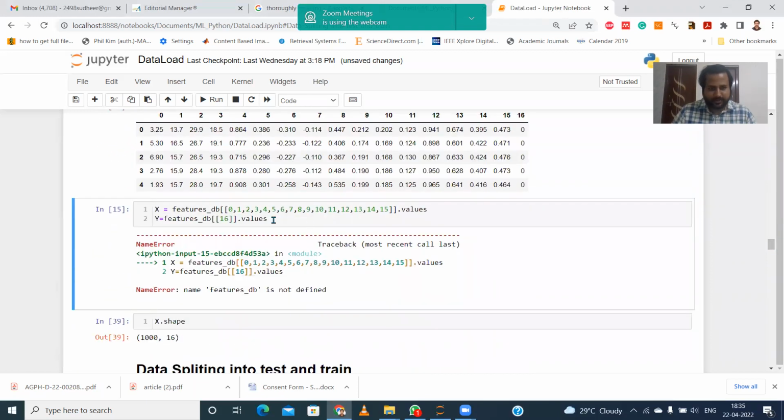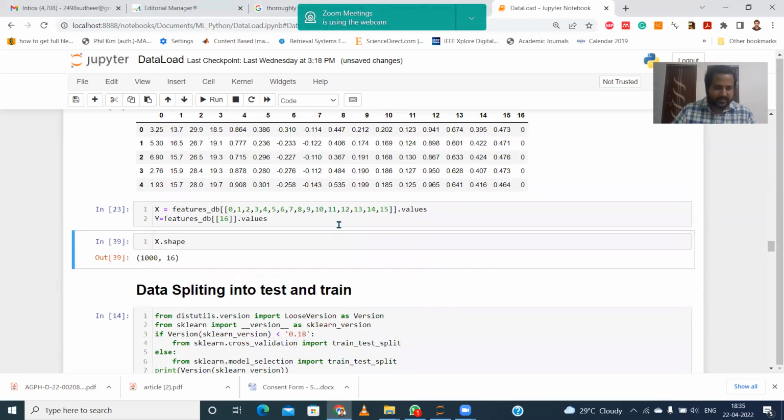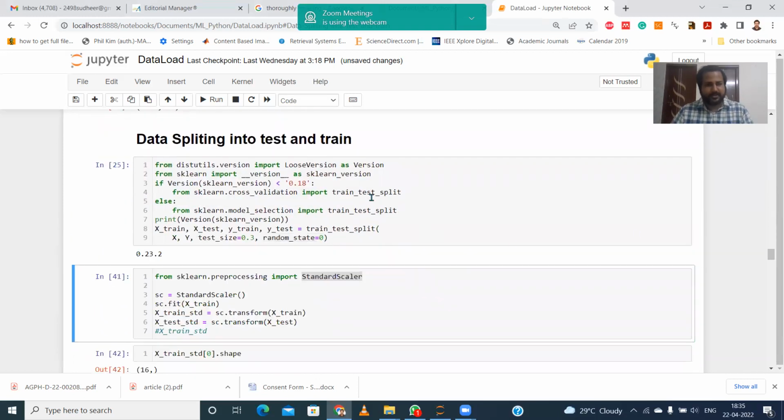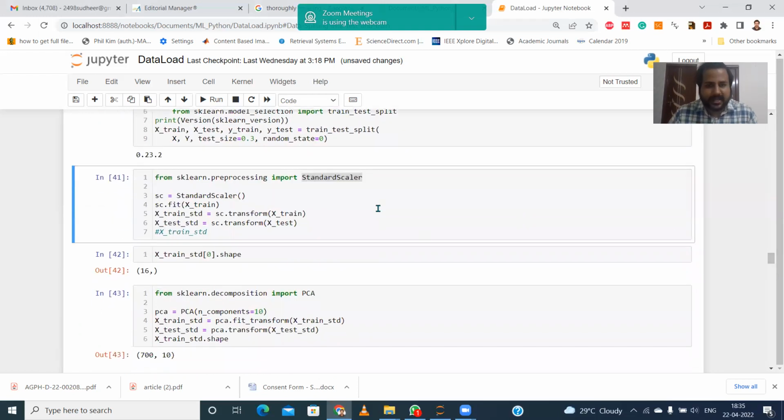So now we have to divide the values x and y, and check the shape of x. In the x we are having 1000 rows and 16 columns. That means 16 features and 1000 image features. After that we have to split. So this has been split, and now the standard scalar. This standard scalar is also available in sklearn dot pre-processing. This is the pre-processing step for the features.